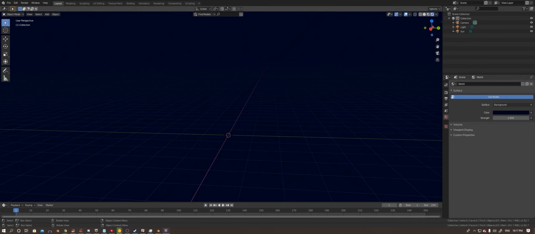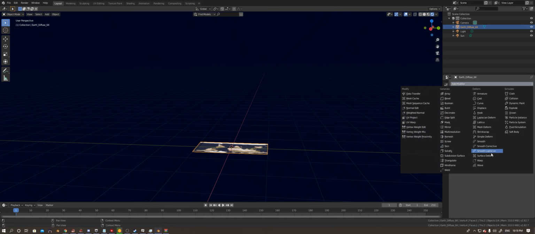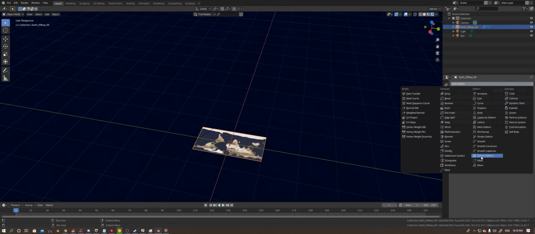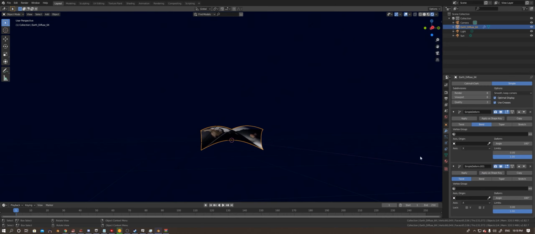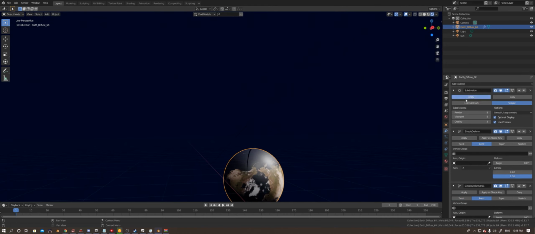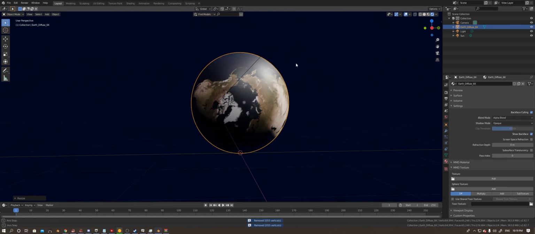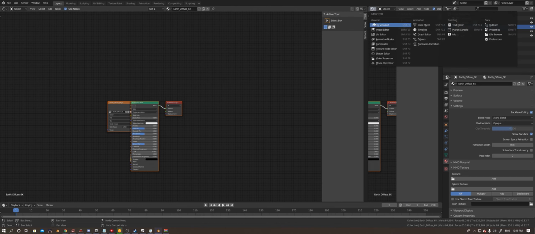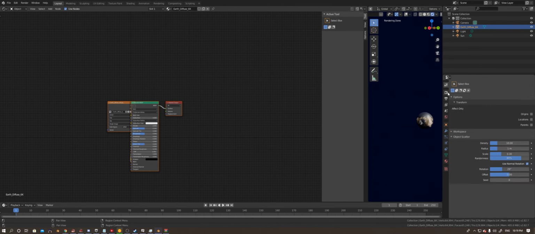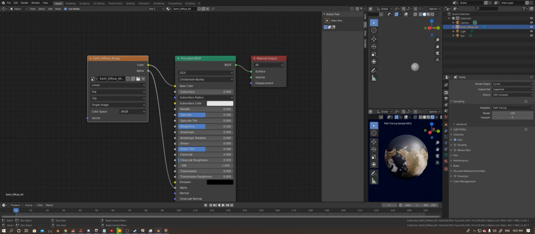In this project, I'll be demonstrating the creation of the Earth in the Eevee render engine. Right here, I began with using two modifiers, simple deforms, to generate a spherical shape with a map of Earth imposed upon it.